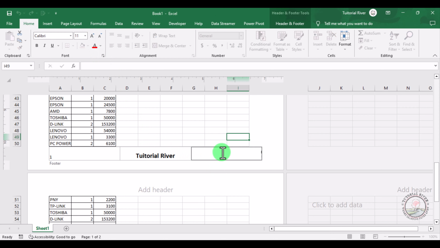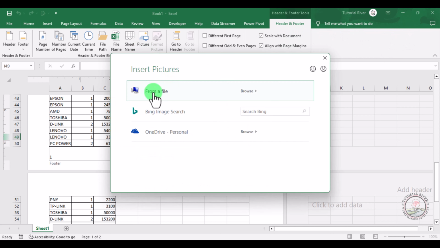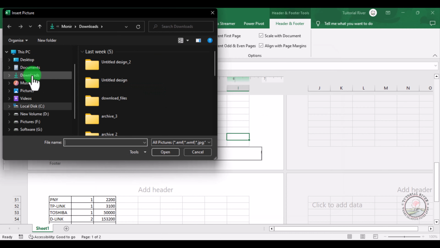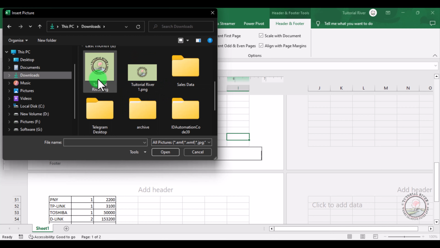Now if you want to insert an image in the footer, you can also do it. Just select this section and go to Header and Footer again. There is an option which is Picture. Click there, and we are selecting the image from our desktop or laptop, so selecting from a file. Then you can see that download option, and this is our image, or you can call it a logo.